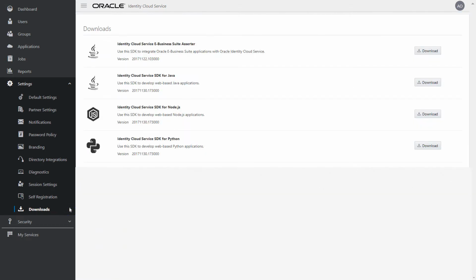One new feature of Oracle Identity Cloud Service is the Downloads page. This page is a centralized location where you can download software development kits for Java, Node.js or Python, or the eBusiness Suite Asserter to integrate your web applications or Oracle eBusiness Suite with Oracle Identity Cloud Service. Click Download to the right of the software development kit or application that you want to download.